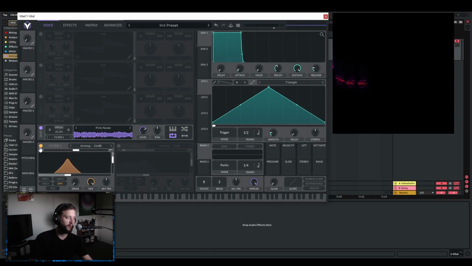But what I thought would be really cool is maybe we could use Vital's spectral filters. The reason the spectral filters are really good is because you can hone in on these individual harmonics and get some really clean sounds, even with things like white noise.